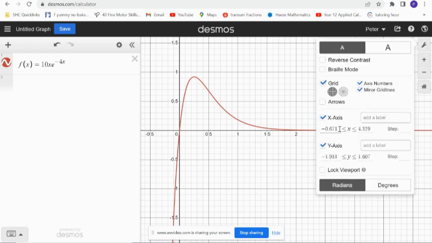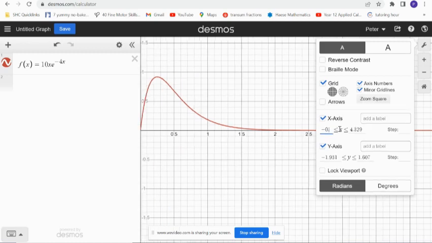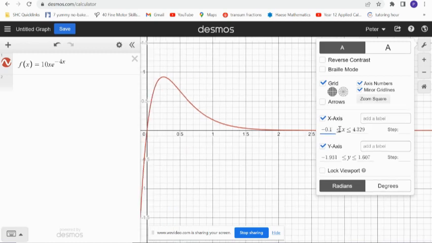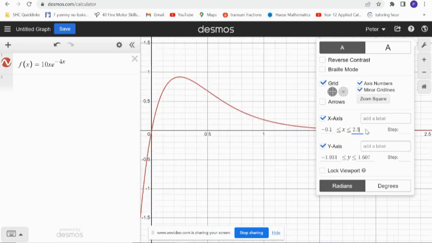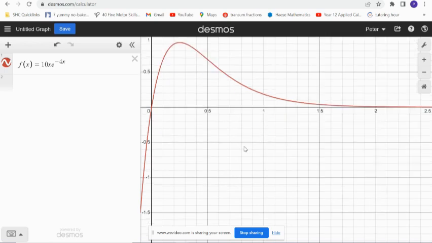So maybe we're happy with those x's. I'm not sure. I might make x pretty close to 0 and make it maybe go to 2.5. I don't think it needs to go any further than that. And our y-axis, well, I guess it's important to show the behavior below it, but I don't think I need to go any higher than 1. So I'm just going to put that to 1 right now.